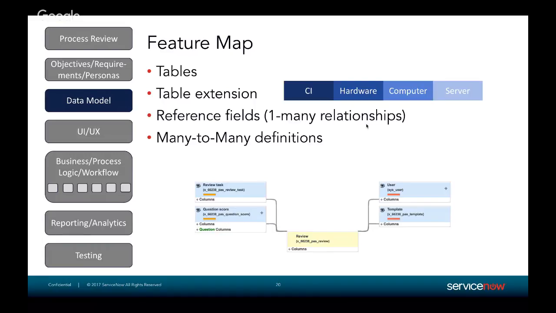Same thing with users and groups. Same thing with users and roles. You define the role once and you say, these 5 users get this role. And it goes into this many-to-many definition.